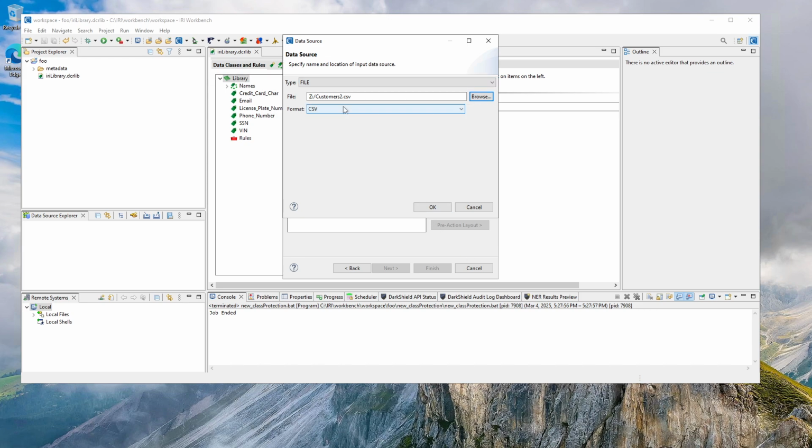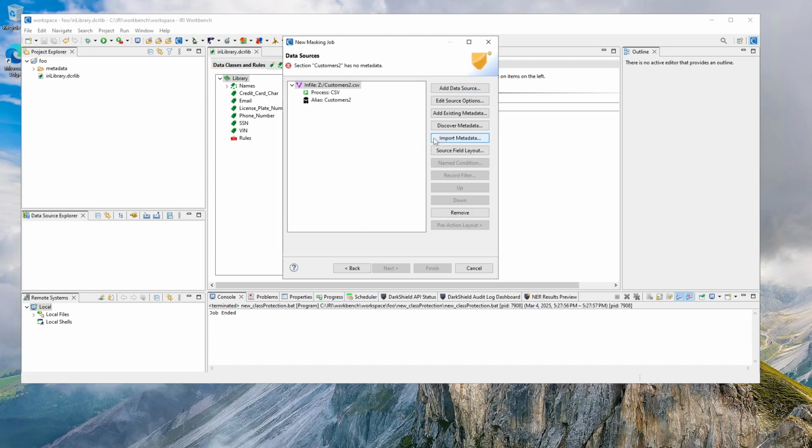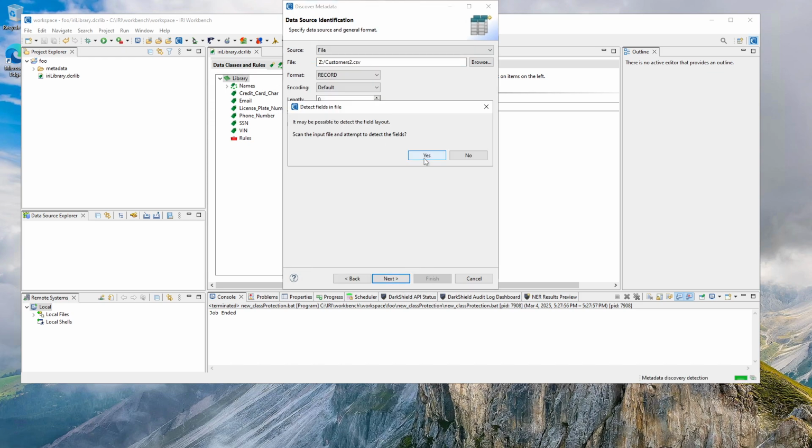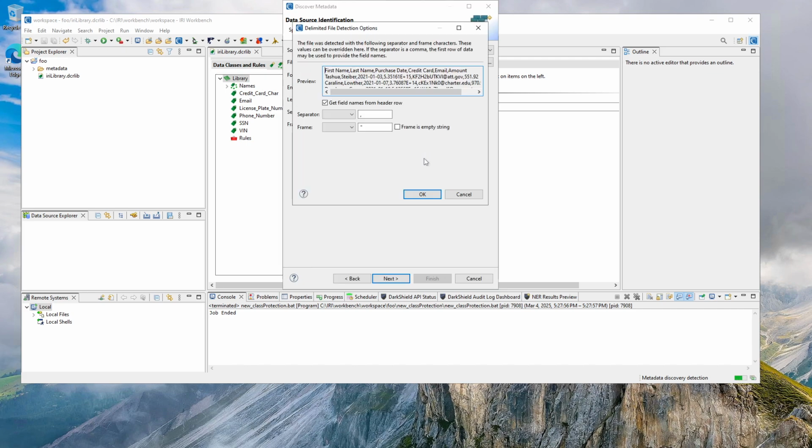And I already noticed that it's a CSV format by the extension, so we're going to hit OK. And the most important thing is to know the structure of that file. So let's discover the metadata. I already have one, but I'm going to show you the process. It's going to try to detect the field layouts.